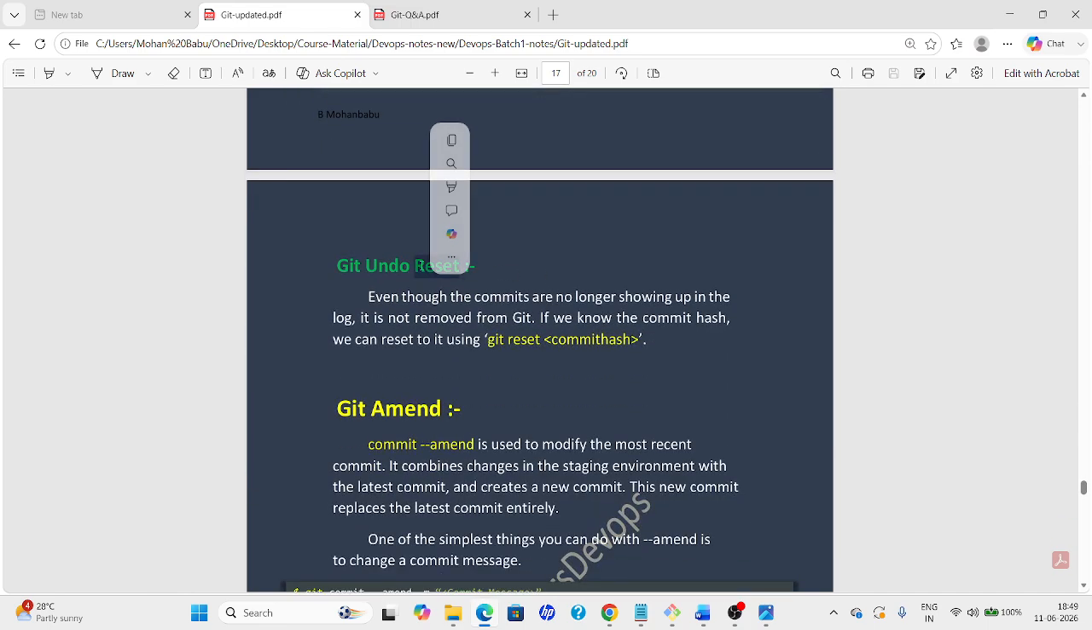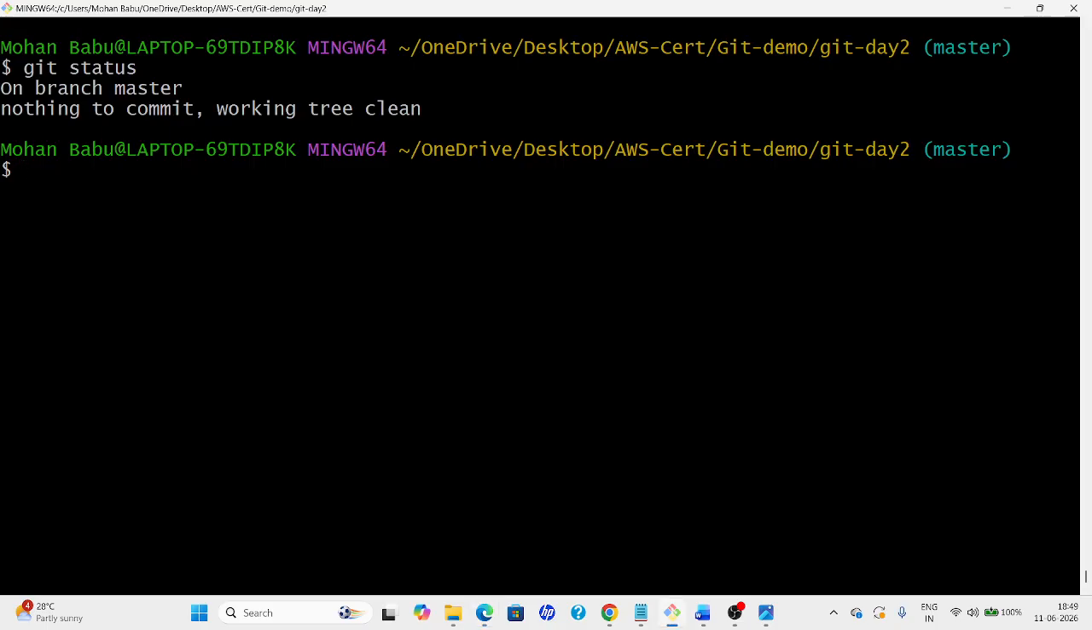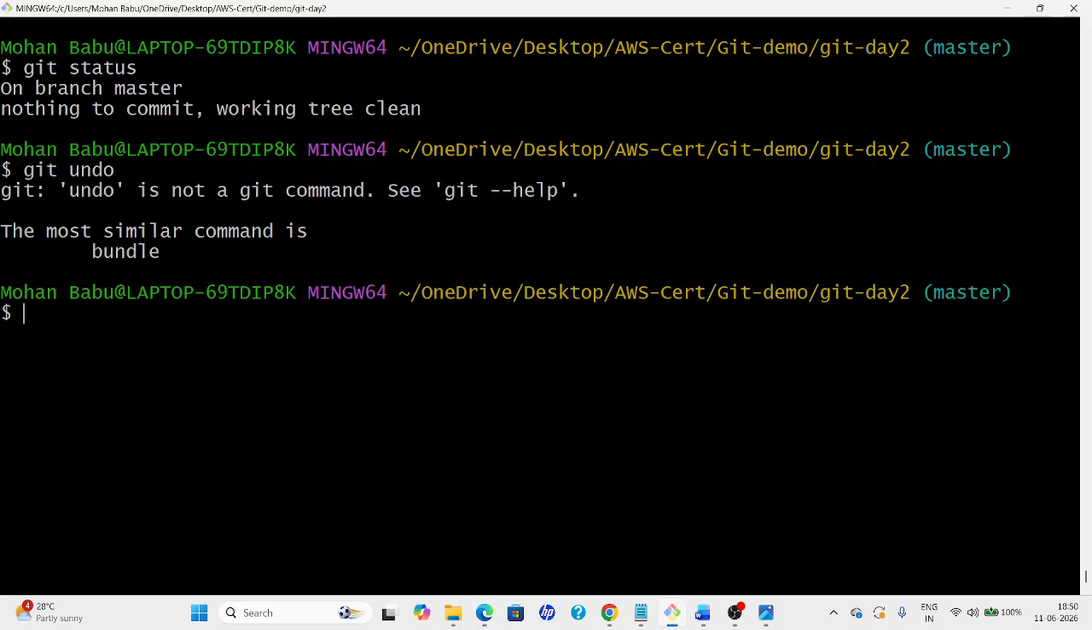The next is git undo reset. So even though commits are no longer showing up in the log, it is not removed from git. If you know the commit hash, we can reset to it using git reset. So undo the reset by using the command git reset. No, this is the same command I think we have used. So undoing is by using git undo command, we can do the reset.